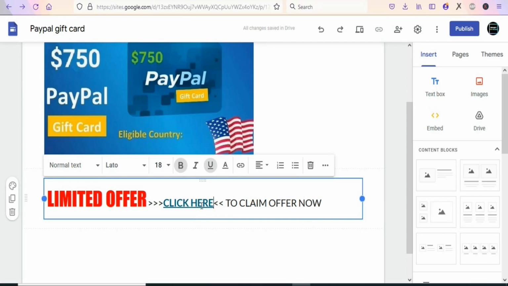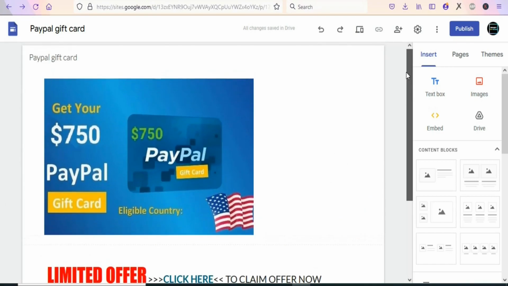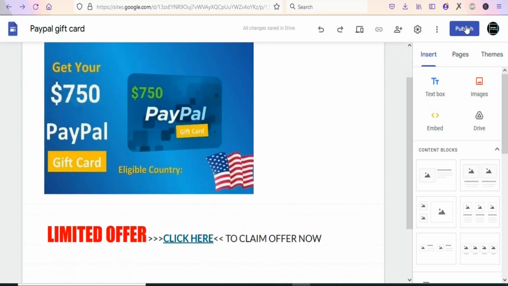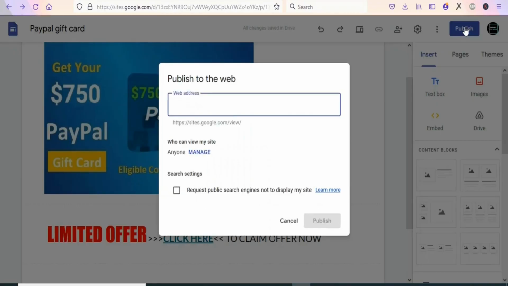So anytime the visitors click on this particular link, they are going to land on the offer, and if they like it, they are going to sign up with their email, and you are going to be earning money on CPA Grip. So now what we are going to do is publish this particular landing page so that you can begin promoting it. So right here you are going to click on publish so that the landing page can be published.